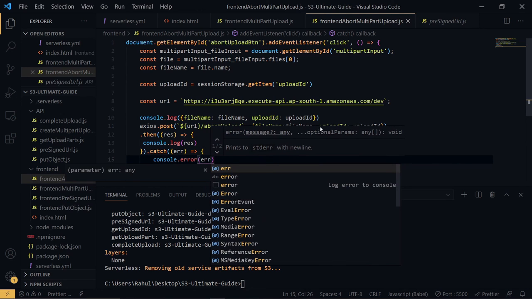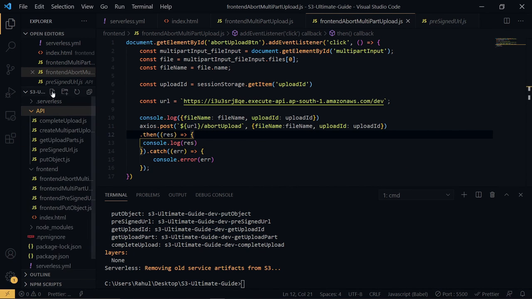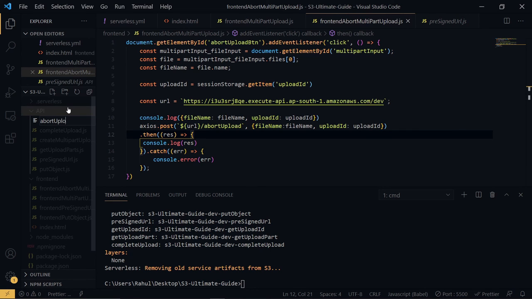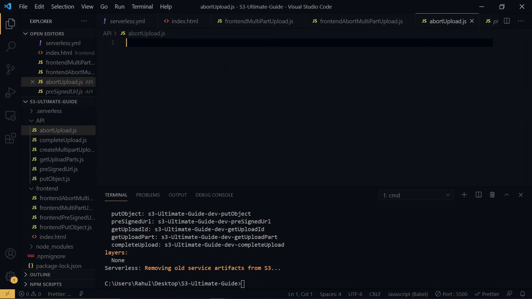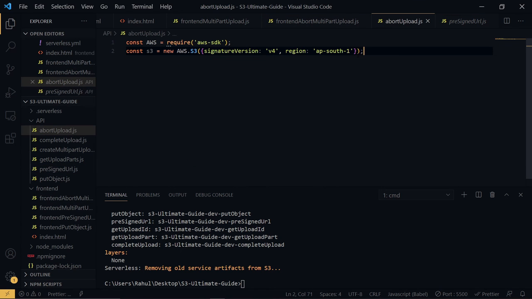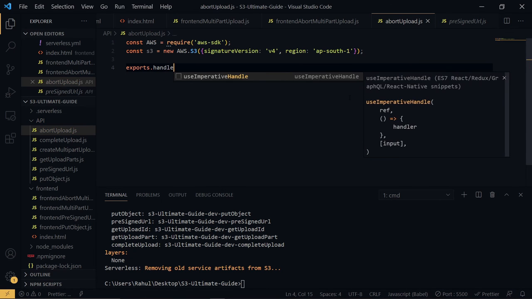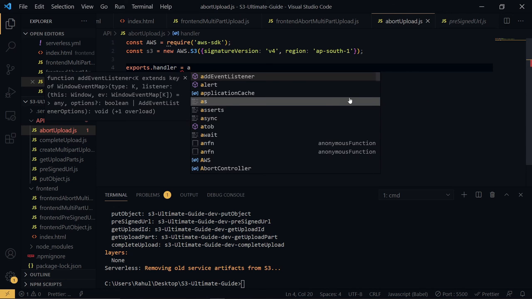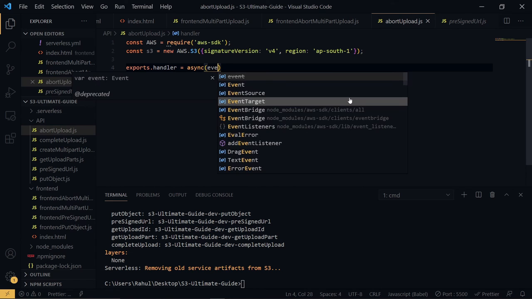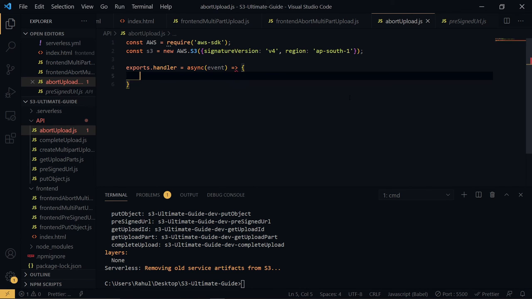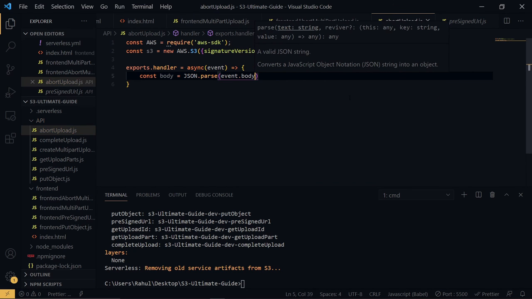So let's create a function in the API itself, abortUpload.js. We'll take some of the common parameters from the presign function. Here we need exports.handler equals async, with the event. Then const body equals JSON.parse(event.body). Then again a try-catch block.